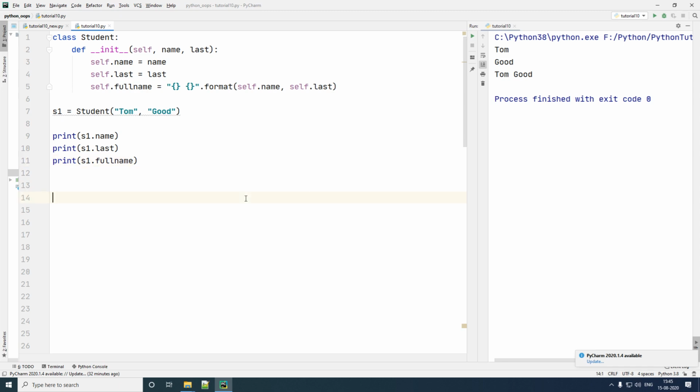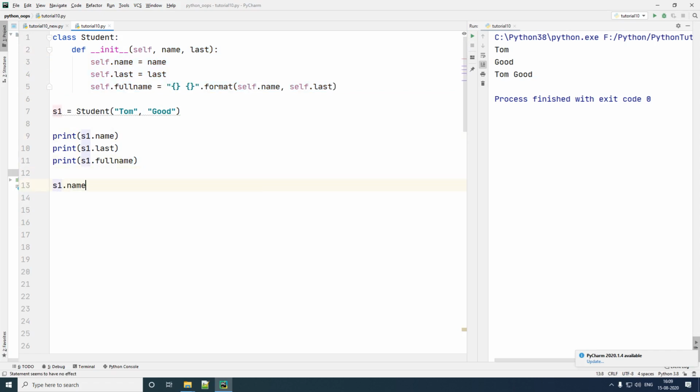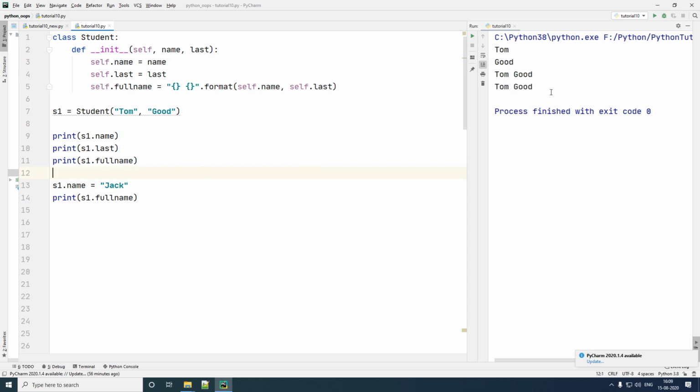Now with all that said, this method has a drawback as well. The drawback, guys, is that your full name variable is updated only once because it is in your constructor. Therefore, if I change any value, for example the name from Tom to Jack, then my full name will not be updated because this piece of code is not called again. So let me print the full name again. Let me run this. And as you can see, although I've changed my name to Jack, the full name still is Tom Good. It is not updated.